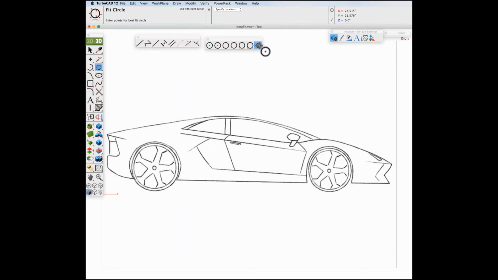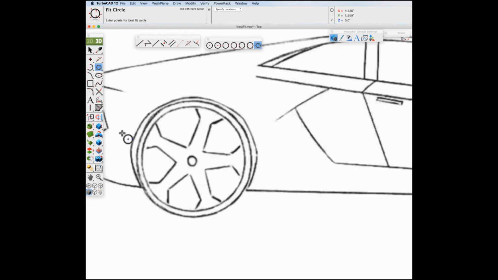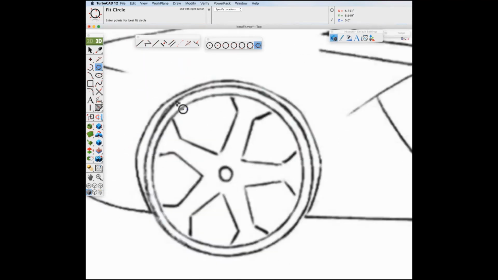Let's demonstrate by fitting a circle and a line over the sketched image of a car. And we'll start with this wheel. We'll zoom it up and then start placing our points.